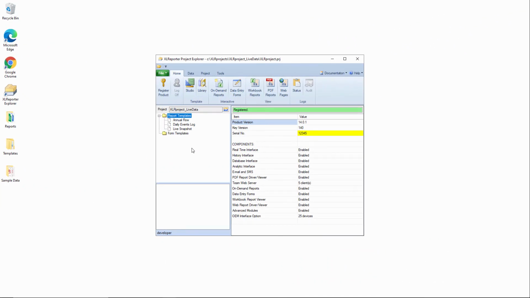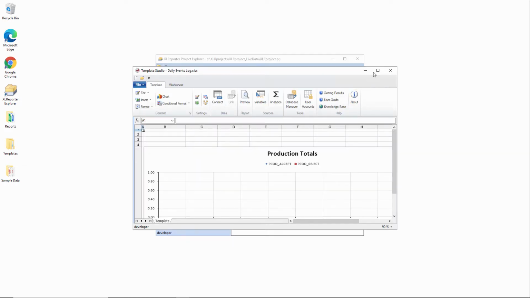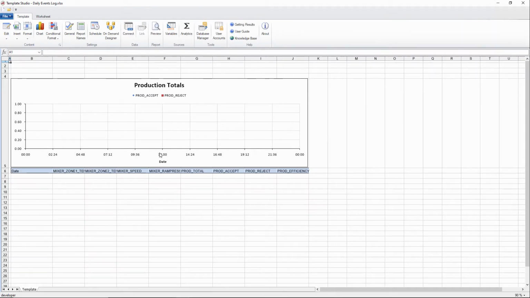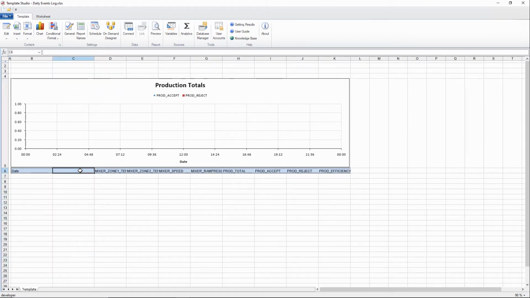Okay, so now we're going to go back into that daily events log template and see how we can enhance it so that it supports multiple different events or different job types contributing to the daily events log.